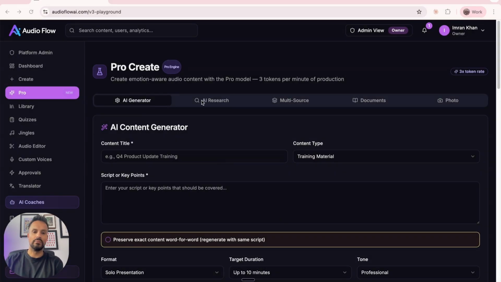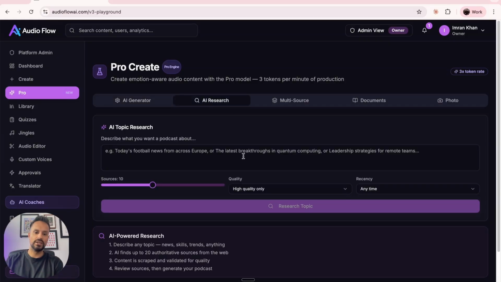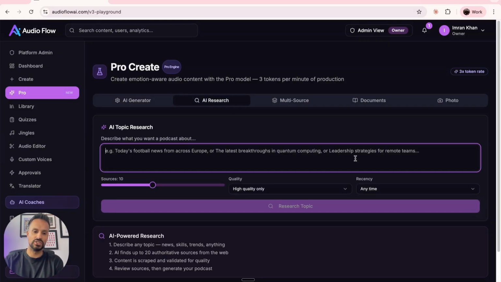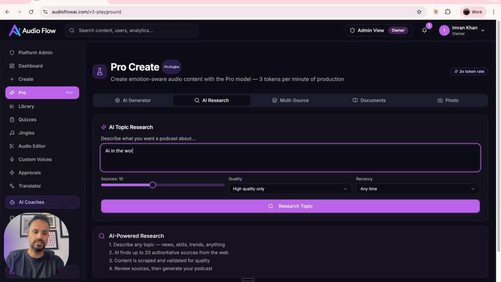So I'm going to use the AI research. Basically what this does is it searches the web for you. So we'll go through something which is obviously relevant at the moment, which is AI in the workplace, and then what it means to the future of work. Okay, so it should be pretty reliable.